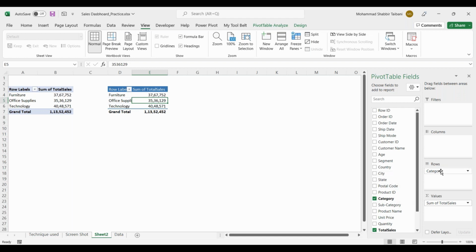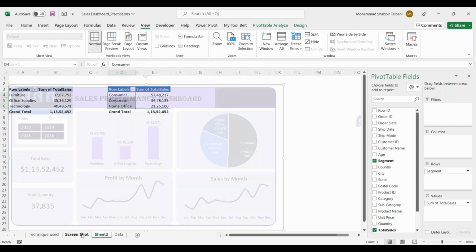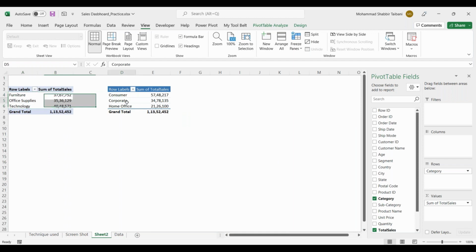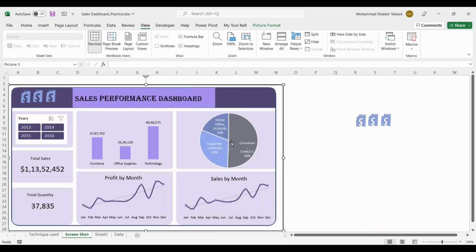All right, look at this. I will move the category out, and maybe I can move segment here. Here you go. Now you have a split of your total sales by three different categories. So we are going to create the base of our dashboard. So we have a column chart here. So definitely we are going to create a column chart on this. We are going to create a pivot chart, a pie chart, on this one.